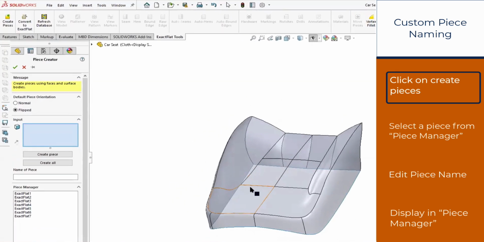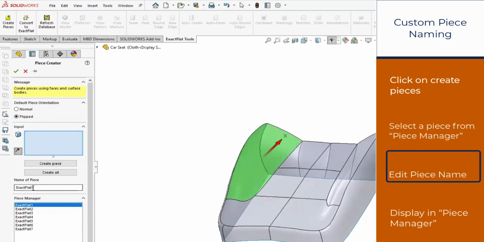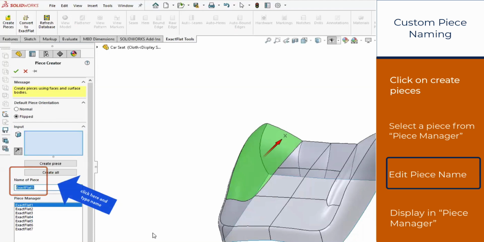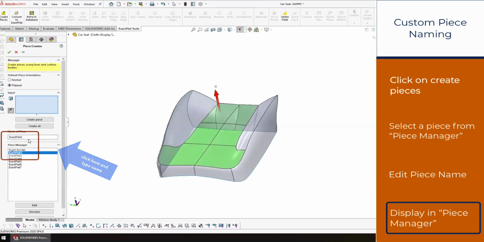To create custom piece names, we select a piece from the Piece Manager. That piece will then be loaded in the name of the piece dialog box. We can now edit the piece name. In this particular case, let's call this Right Bolster. And we simply select Enter, and the piece will be displayed in the Piece Manager.